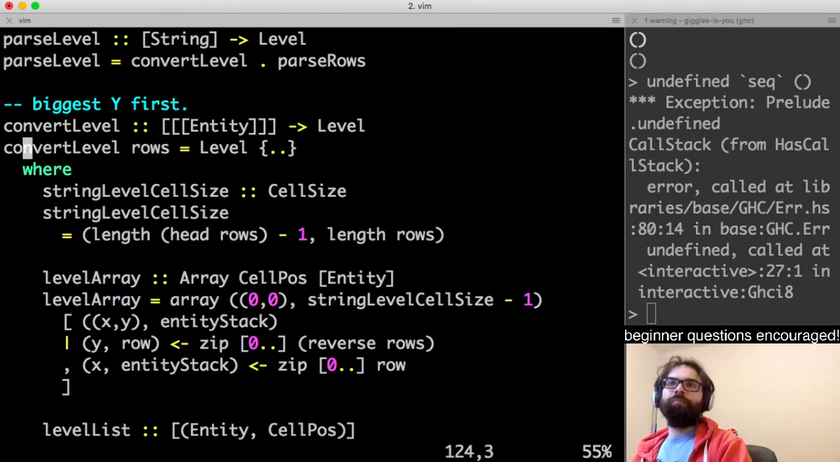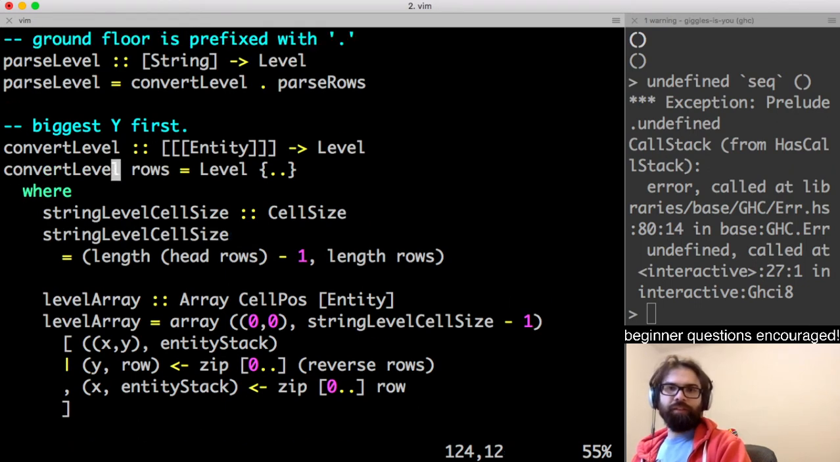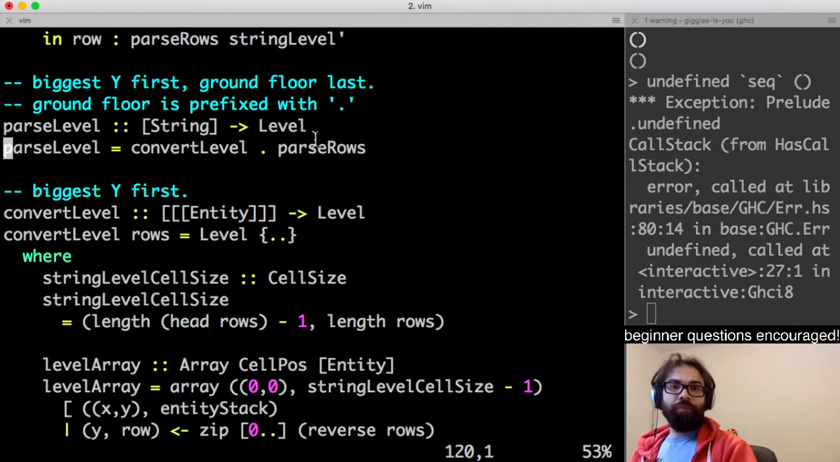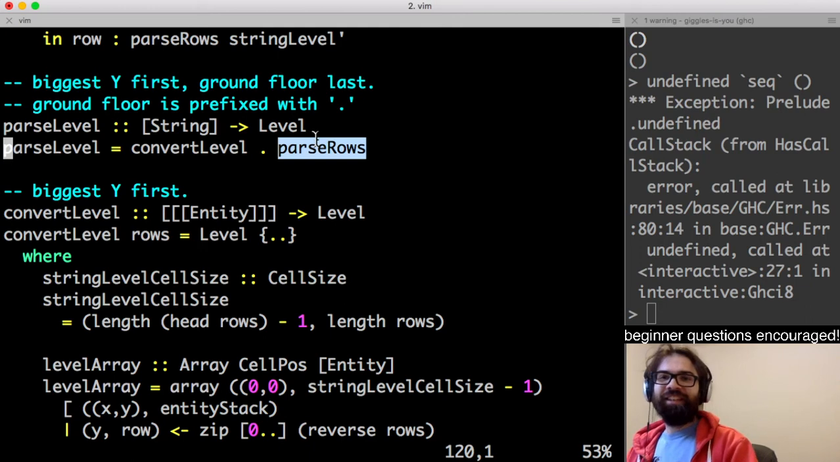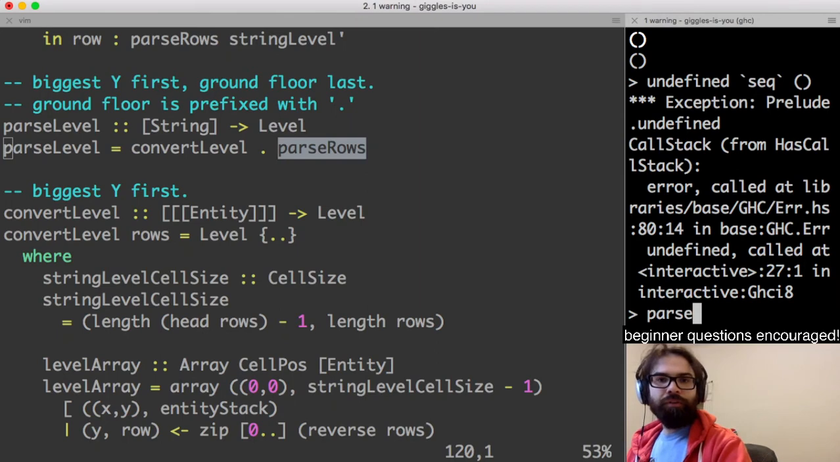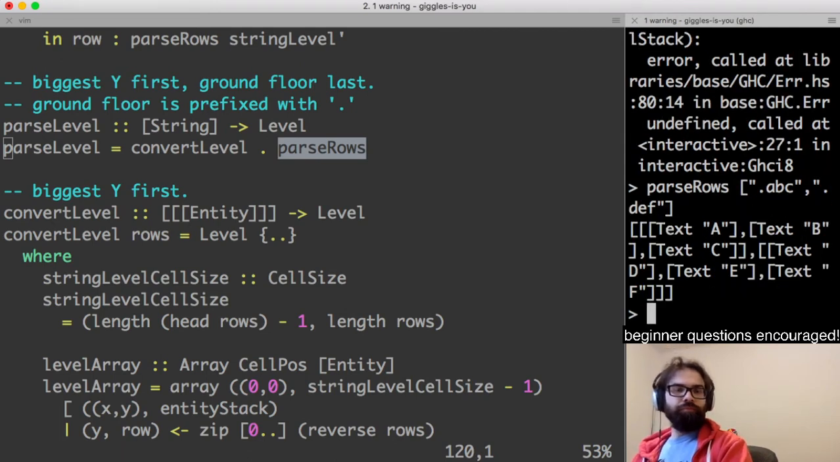but I now realize that convert level is receiving a list of entities. So maybe the problem is before that. So now I can do the thing I just said. I can investigate in parse level whether the problem is in convert level or parse rows by calling parse rows on the input that I gave way back when. So .abc.def, and I get a list of lists, and each of those most deeply nested lists has length 1, so there's just stacks of 1.